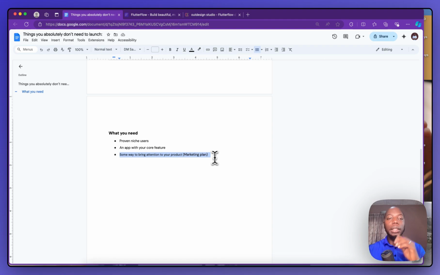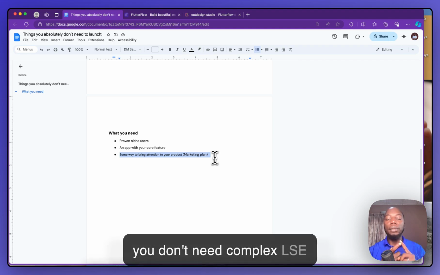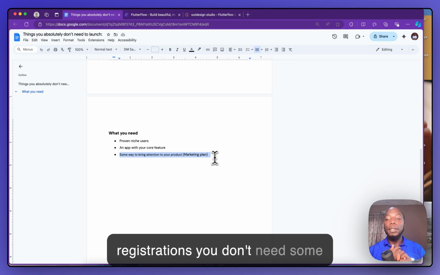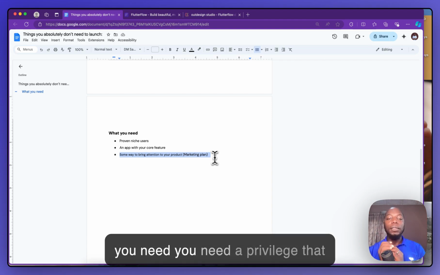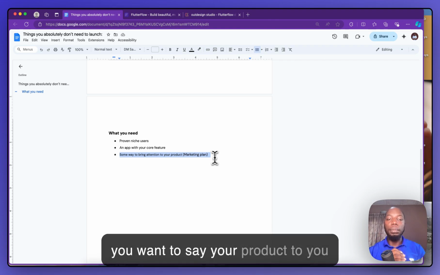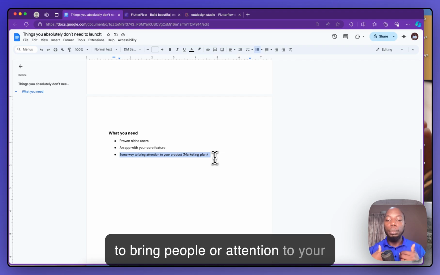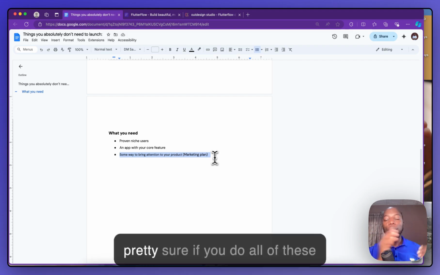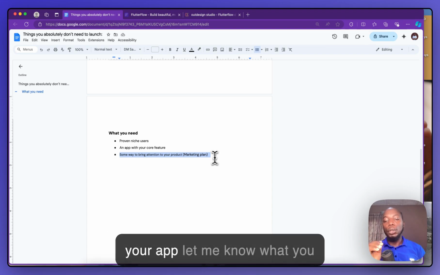So you see, that's what you need. In recap, believe me, you don't need branding, you don't need a logo, you don't need a favicon, you don't need complex LLC registrations, you don't need Stripe. You don't need a whole lot of all those bogus things that you think you need. What you need is a proven niche that you want to sell your product to. You need your app core features, right? And then you need some way to bring people or attention to your product. That's all you need. I'm pretty sure if you do all of these things, you'll be able to launch your app as fast as possible. So go launch your app.